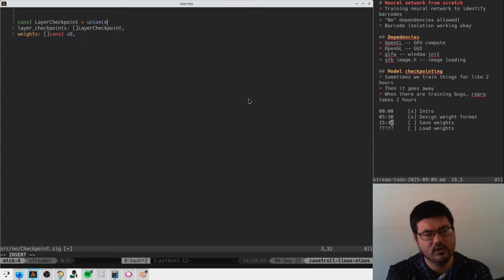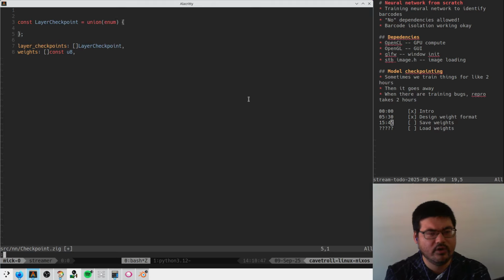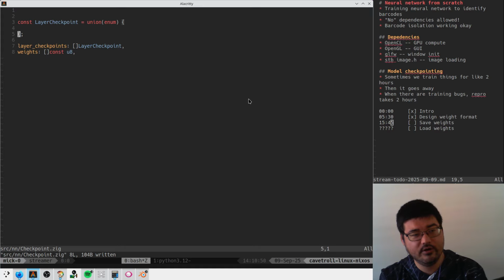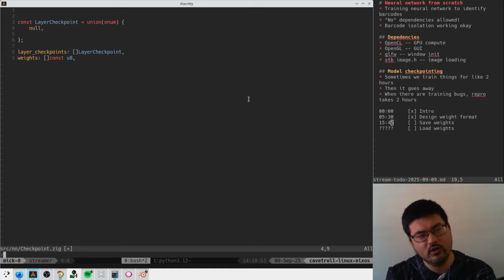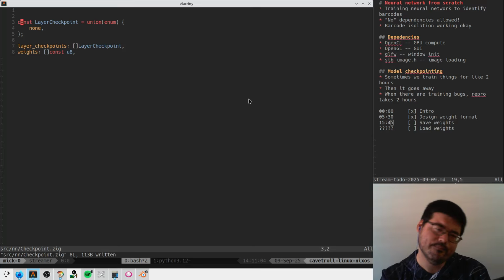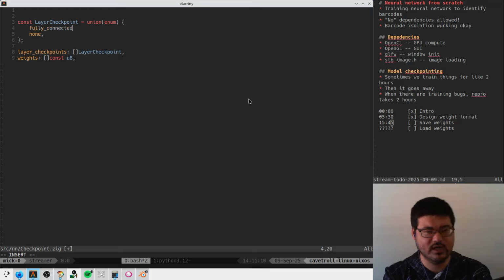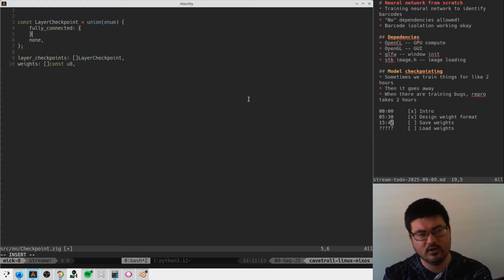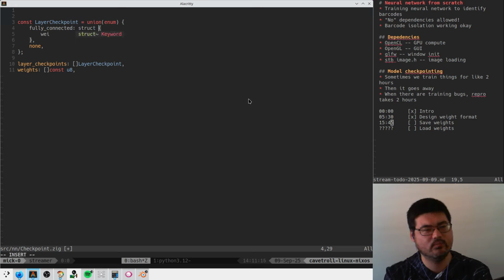And this is a union enum, easy. And he's got probably a lot of these will be null or none, right? Like a ReLU layer doesn't have any weights associated with it. It has no learned parameters, but it's a layer in the list, so we have to be able to stub that out in some way. Then we have fully connected, which we said is going to be weights of something.